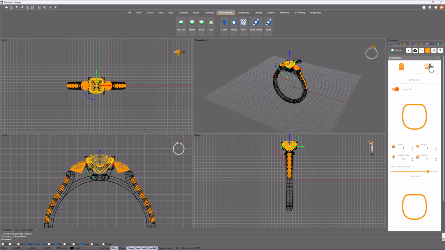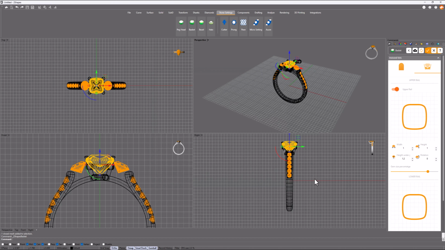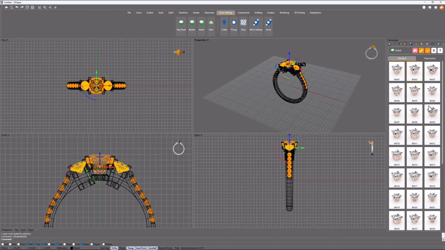Click on Rails tab. On the upper profile, click on the Profile preview, select Asset 002. Do the same to the lower rail profile. Confirm changes. Next, select both secondary diamonds, and under the Gems tab, click on the Basket command.